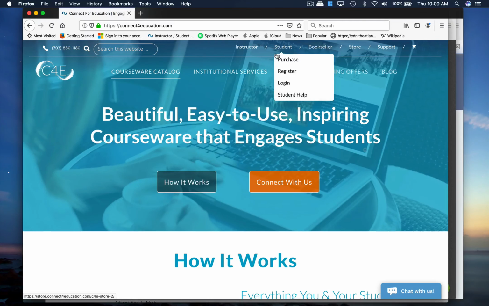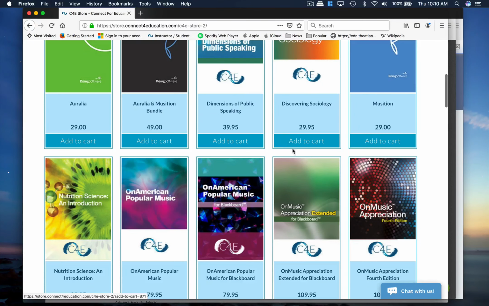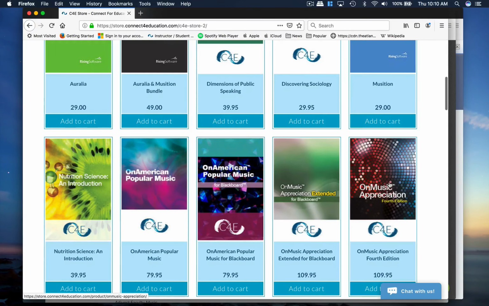So up at the top, you're going to go to the student link, and then this is a 3-step process. So the first step is you purchase an access code, you register the access code is the second step, and then you log into the textbook. It's pretty easy. So let's go to purchase first, and then the textbook that we're going to be using, they have a lot of music textbooks in here, is On Music Appreciation, 4th edition.